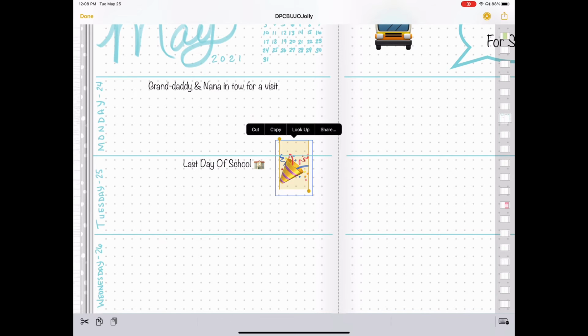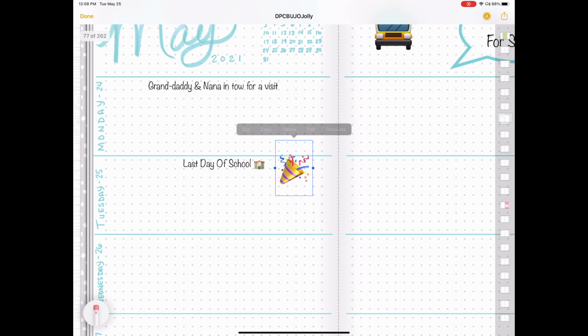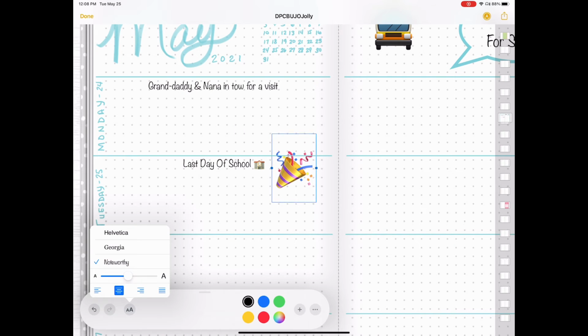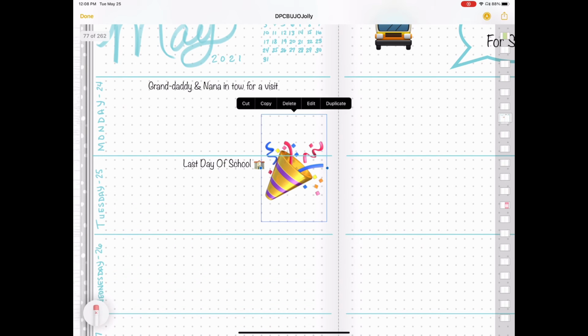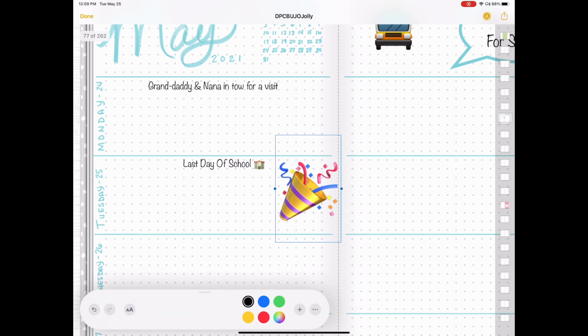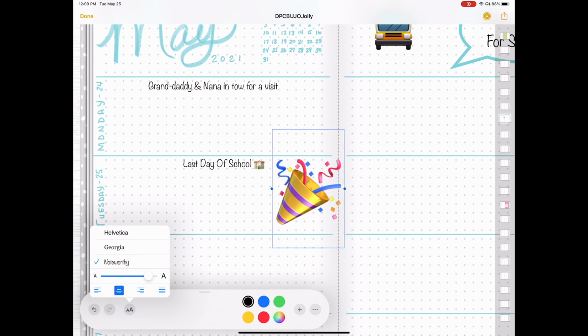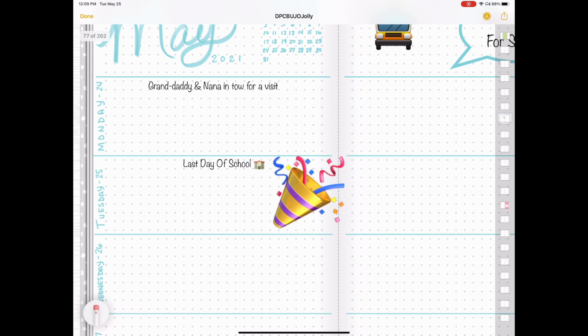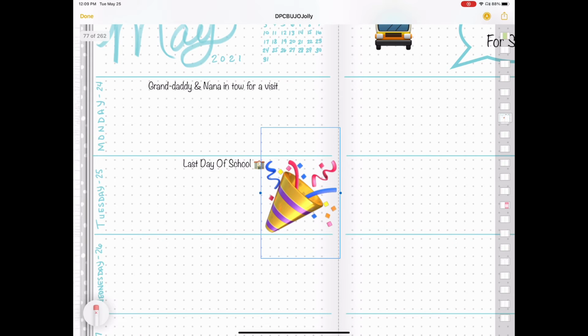I've put a little, not sure, some sort of little horn. And I'm gonna make it just a little bigger so that it just kind of engulfs most of that day. Because I know, honestly, for the last day of school, we're not doing anything. We're just gonna be kind of hanging around, hanging out, and then once 2 o'clock comes, everything is over for the week, for the summer.